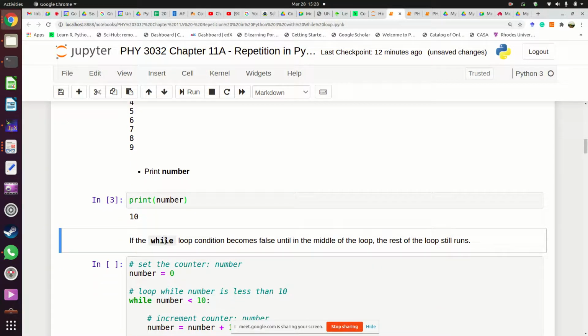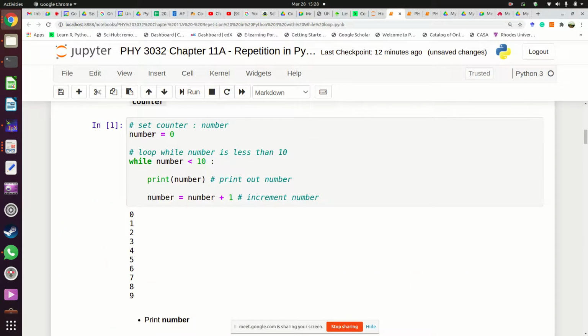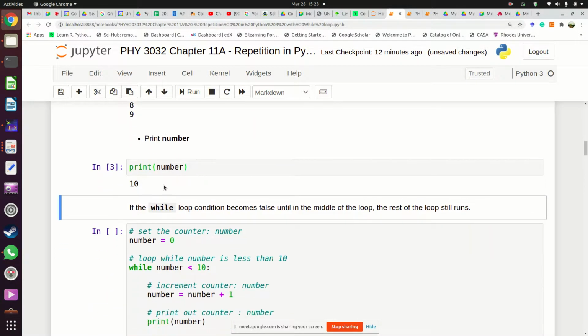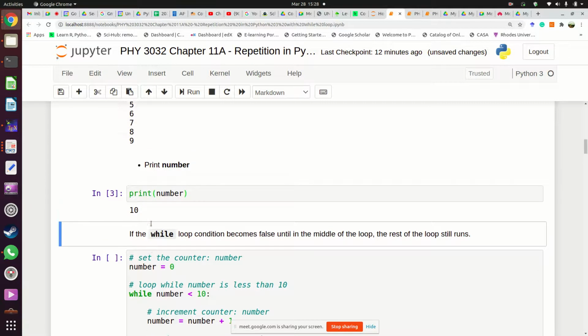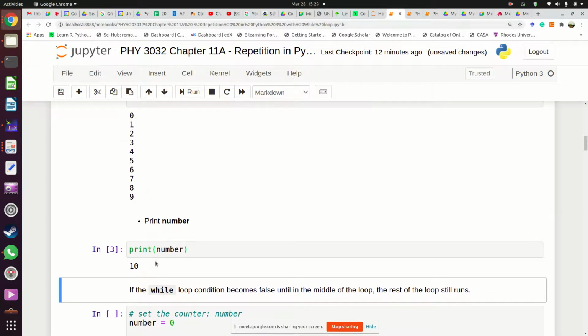So it is always important that when you're doing a while loop, once you run it like this, you always need to reset the counter to a desired number. You always need to reset the counter to a certain desired value. And this is the reason why the loop stopped: because number was 10. If number is 10, then it stops.